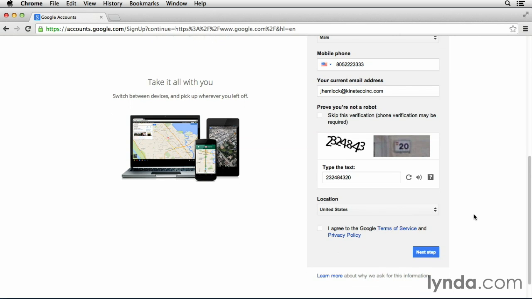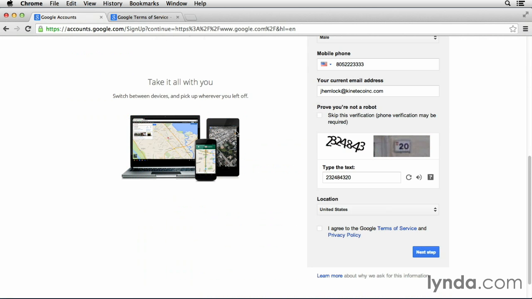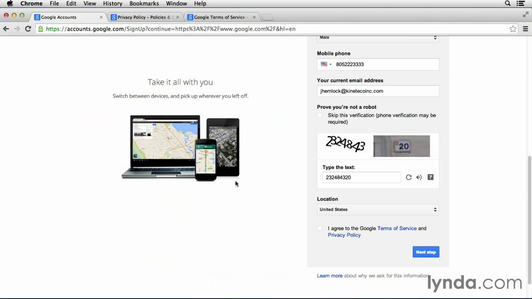Lastly, in order to create a Google account, we need to agree to Google's terms of service and privacy policy. If you click on the links provided by Google, the terms of service and privacy policy will open up in a new tab. Once you're ready, go ahead and go back to the Google account creation screen and click on the checkbox to say that you agree to the terms of service and privacy policy. And then you can go ahead and click on the blue Next Step button.